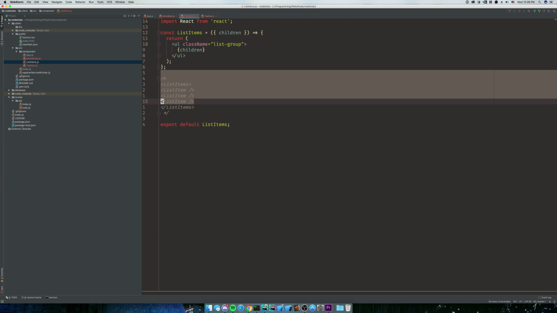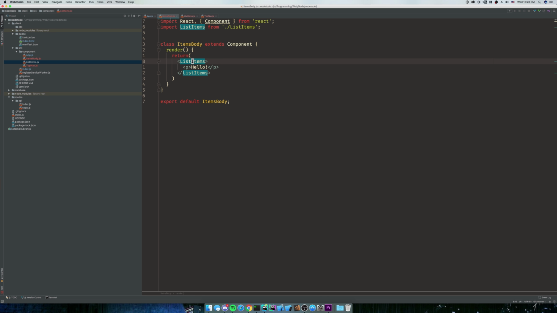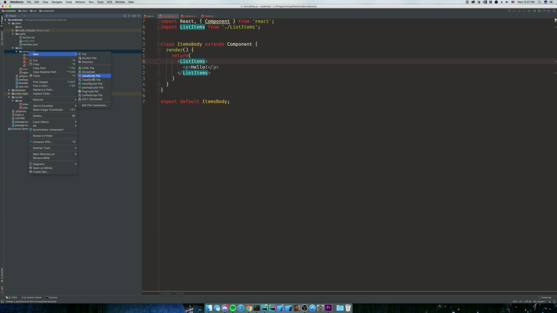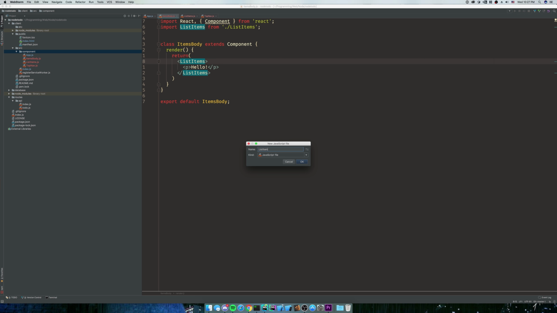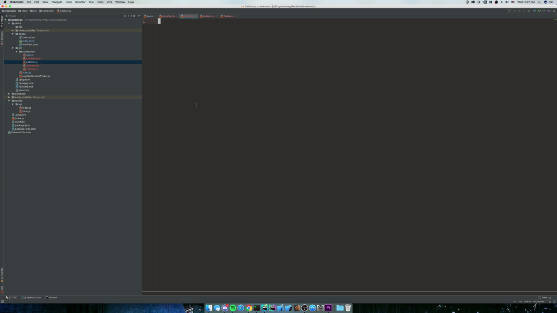So let's clean up this comment. Now we're going to make something called list item. This is going to be our singular list item, and it's just going to be rendered onto the screen. We're going to import React from React, and then do const list item is equal to a function, and then we're going to return li className equal to list group item. Well, first let's export our list item and make sure it's our default.